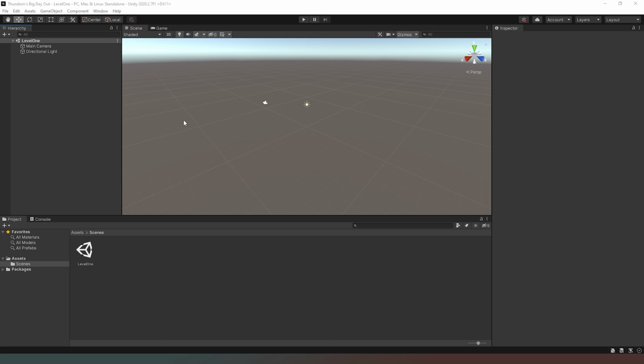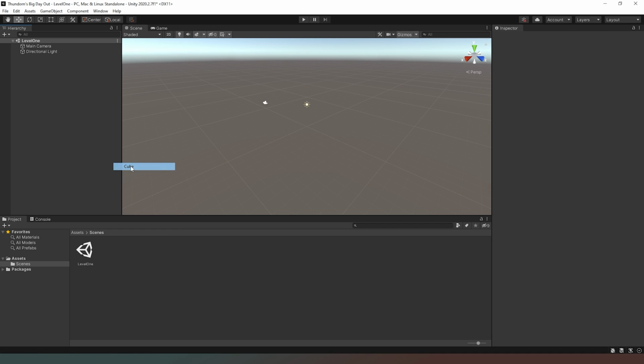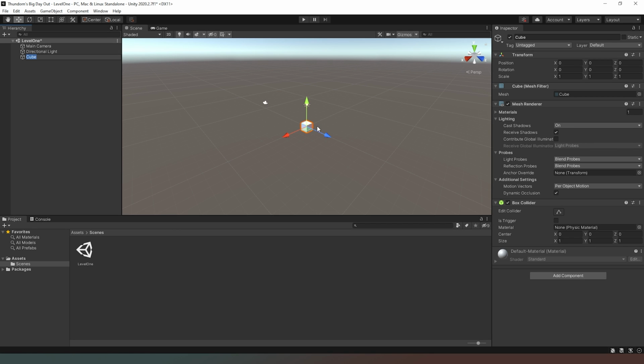So what we want to do now is we're actually going to add a cube to our scene. In the hierarchy, we're going to right click and we're going to click on 3D object, and we're going to hit cube. And as you can see now, our cube has appeared in our scene. We can give it a name if we want to, so let's change its name while it's highlighted, and we'll just call this floor, for example.